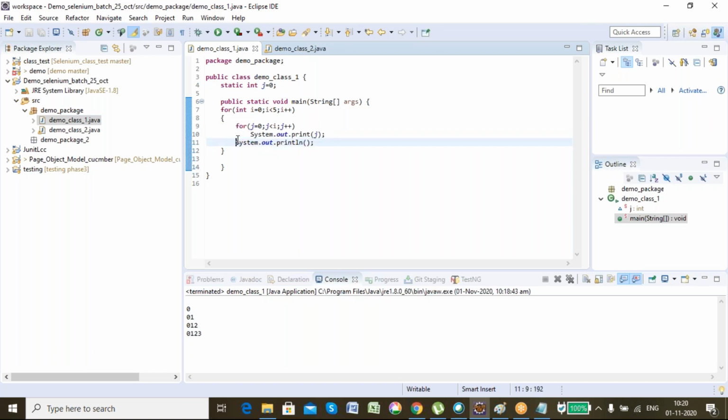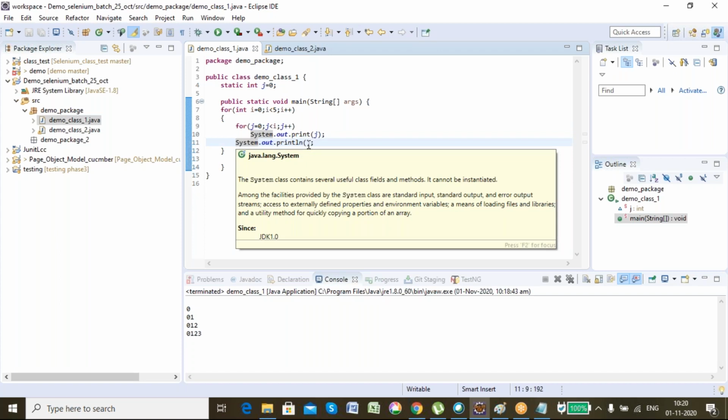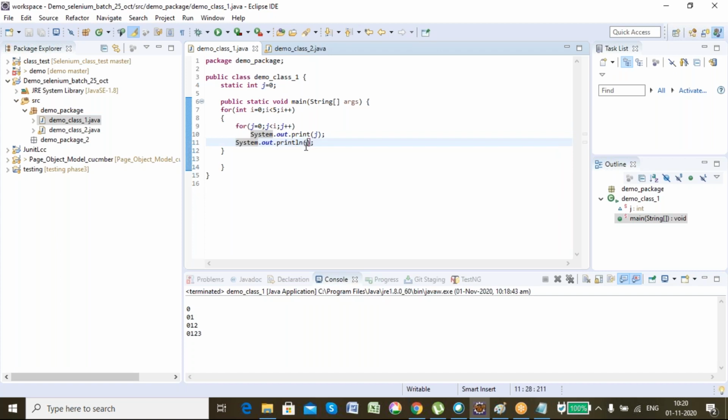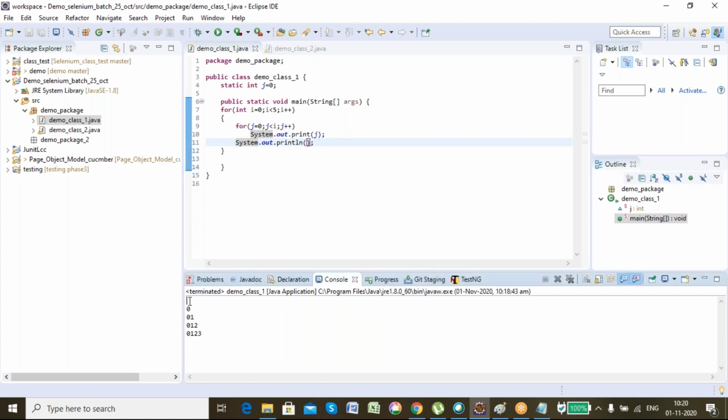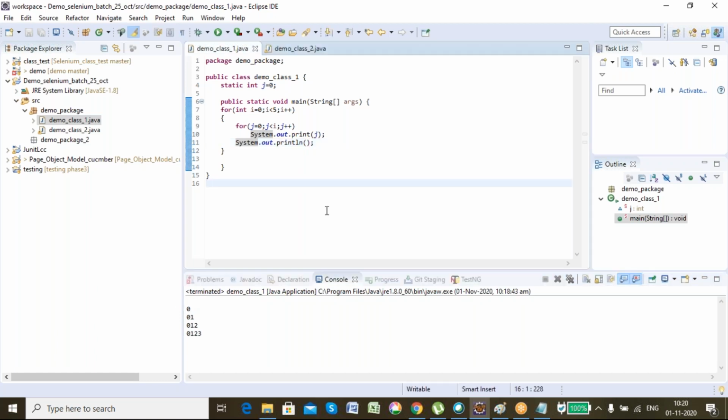So it will come to the line system.out.println. There is nothing inside it, so what will be done? It will just move the cursor from the first line to the second line. That's it, there is no value. If there were a value, it would have printed it and then moved the cursor to the next line. But as there is no value, it will just move my cursor to the next line. Got my point? Yes.